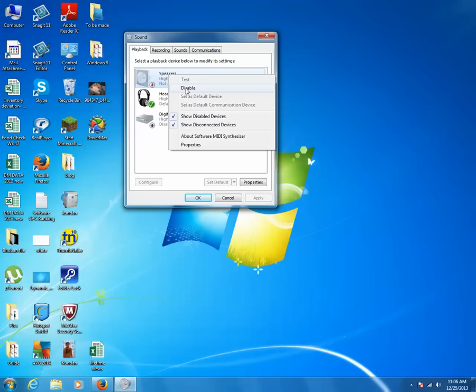So in any case, if you are using speakers and the speaker is not selected, then you can select it by right clicking on the speakers and clicking on enable. So in this way, make sure that the playback device is selected correctly.